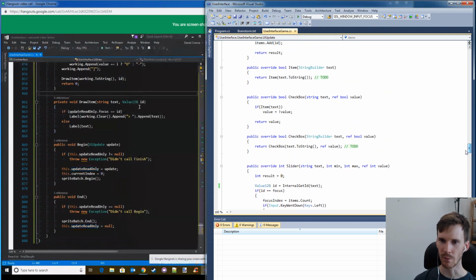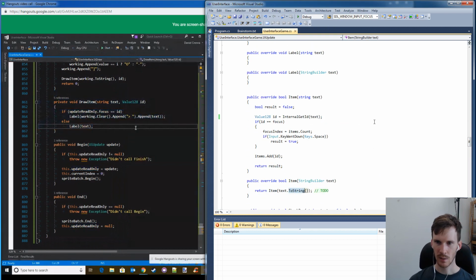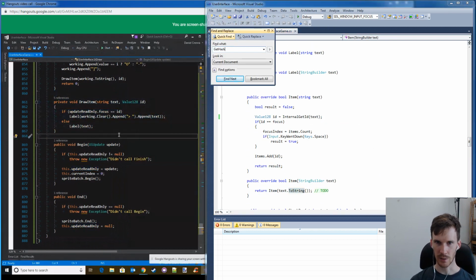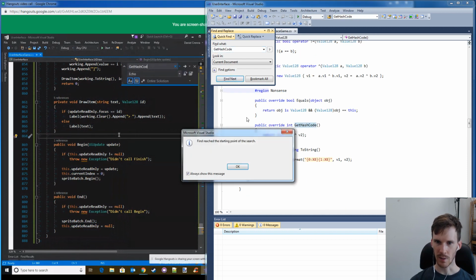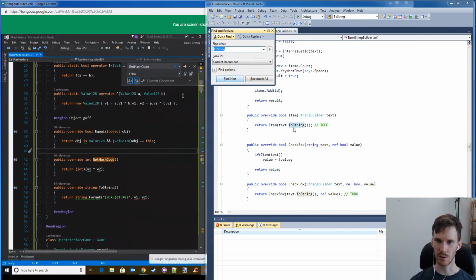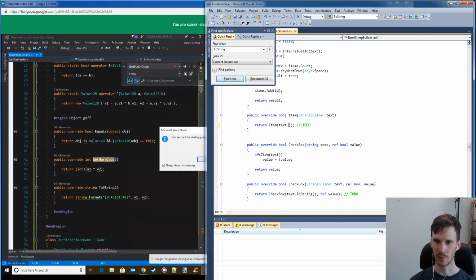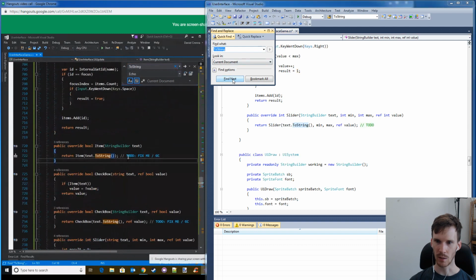So the last thing we might want to go through is, let's just search for get hash code. We don't care about that one, so we don't use get hash code and toString, and we actually want to go through and fix all the calls to toString because we now have a string builder version. So that lets us clear up basically all of these to-dos from a while ago.